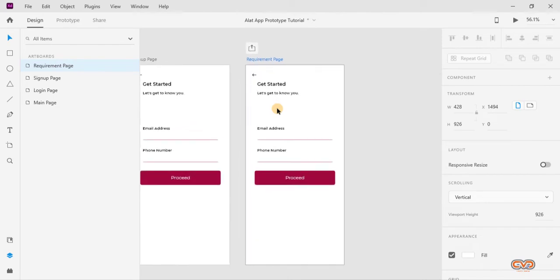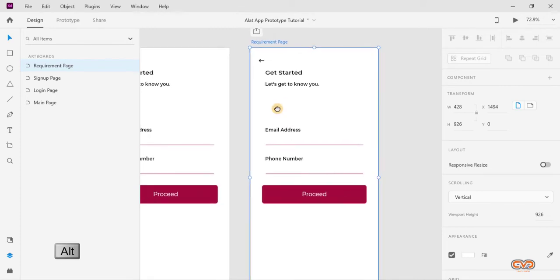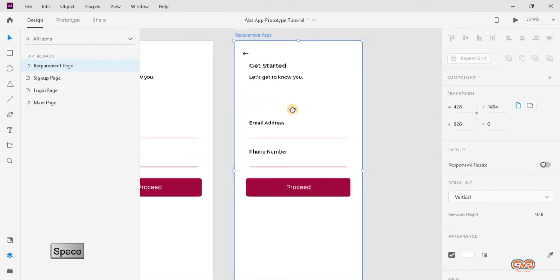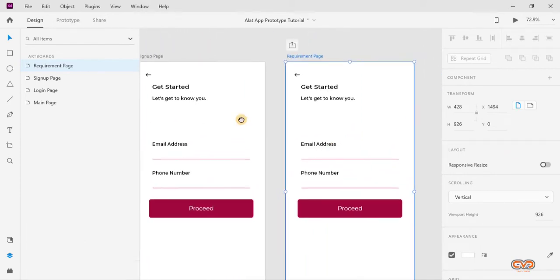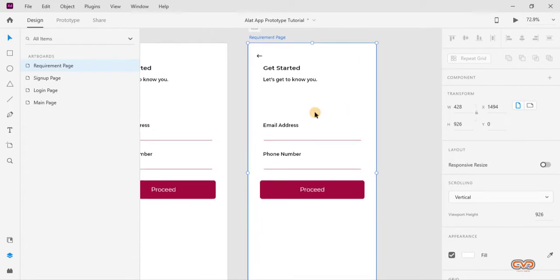I'm going to just zoom into this by holding down my Alt key and moving my scroll wheel over. Then I'm going to hold down my space bar till my cursor turns to this hand, which indicates that I can move this over wherever I want to. Alright, so I'm just going to, as before, filter through the page to see what I'm going to be keeping and of course what I'll be deleting.